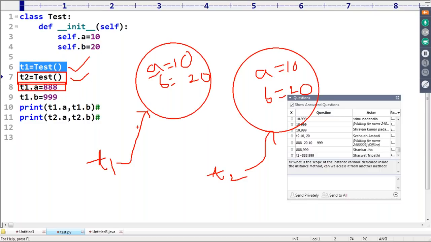Okay. T1.A is equal to 888. Then T1's A will become 888. Next, sir, if you change T1.A, it won't affect T2. T1.B is equal to 999. Correct. Now, T1.A, T1.B.